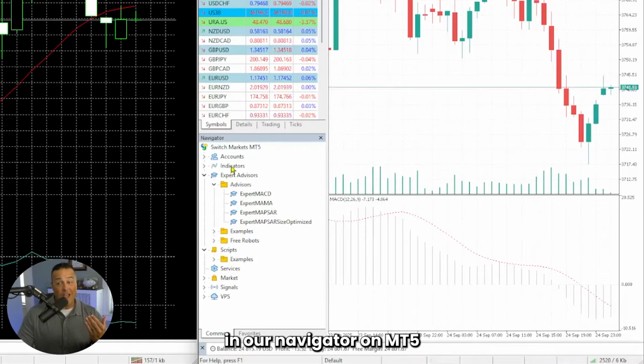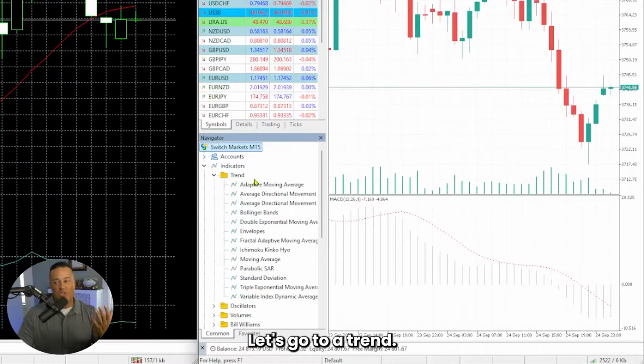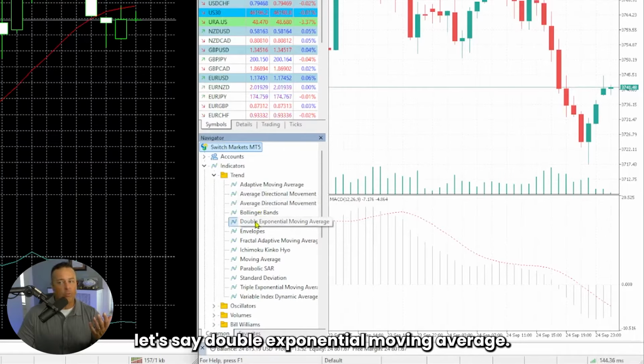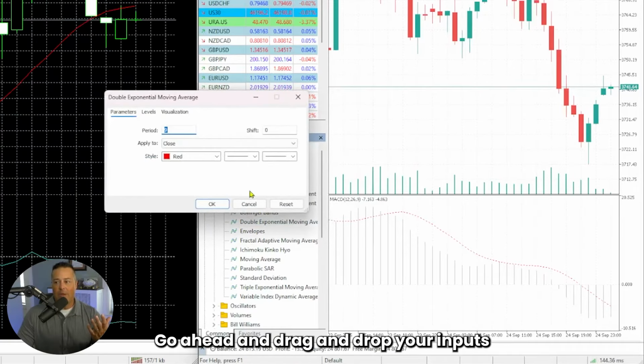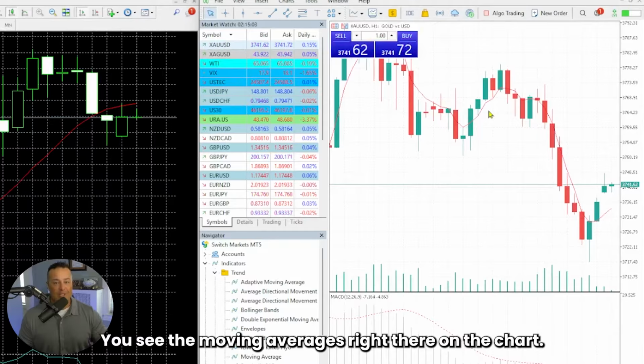Right over here in our navigator on MT5, click indicators. Let's say we wanted to put our moving average in. Let's go to a trend. Let's say double exponential moving average. Go ahead and drag and drop, put in whatever inputs you would like, and then you can see the moving averages right there on the chart.